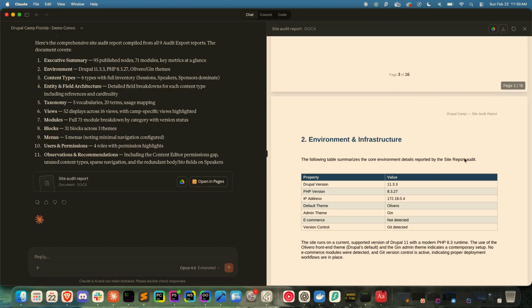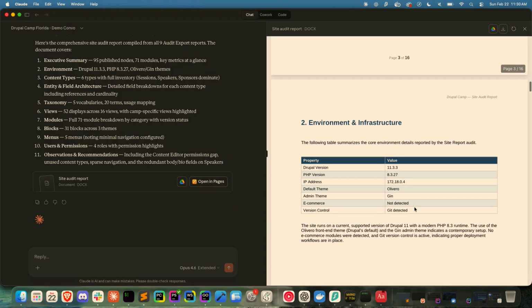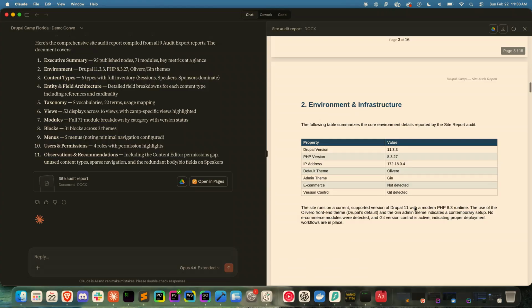Looks into the environment infrastructure, so what version of Drupal are you on, what version of PHP are you running. The IP address, if you're on something like Pantheon, that's going to be floating, so it's not as big of a deal. And if you're using a local environment, it's going to be a local IP address. So it's not super helpful in those cases, but if you're hosting your site on a more affordable, lower end web host, something like DigitalOcean, Linode, or something like that, it could be helpful for identifying which IP address is there. The default theme, the admin theme, the same thing that we saw in that site status report.